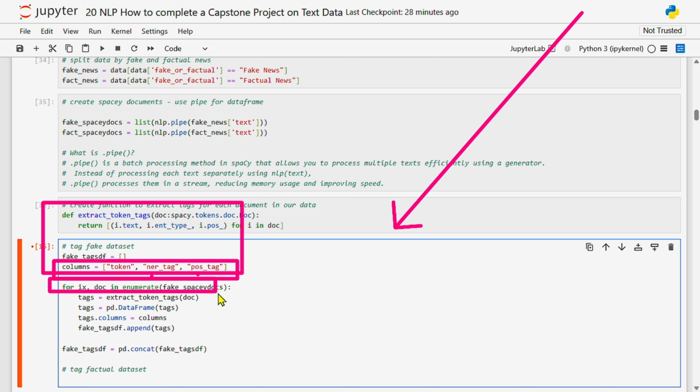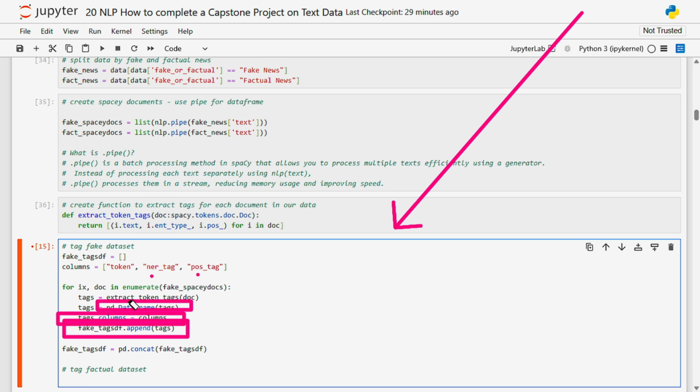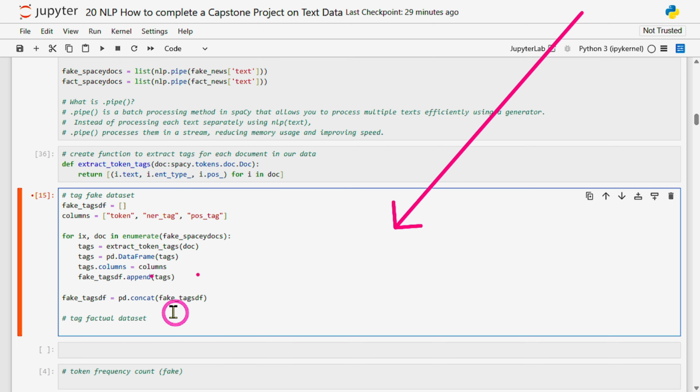For this I'm going to enumerate these spaCy documents and tag and extract them. First I'm going to create a data frame, then create all the columns, parsing every column and appending in the given text. Okay, now let's see what kind of other processing I can do.